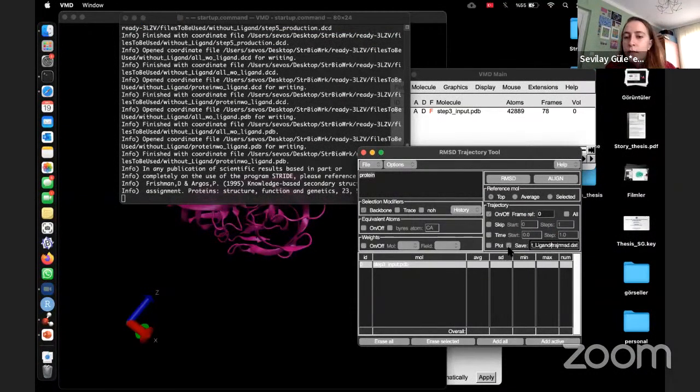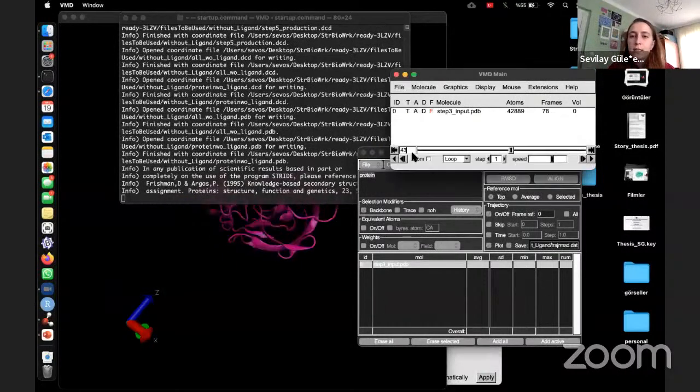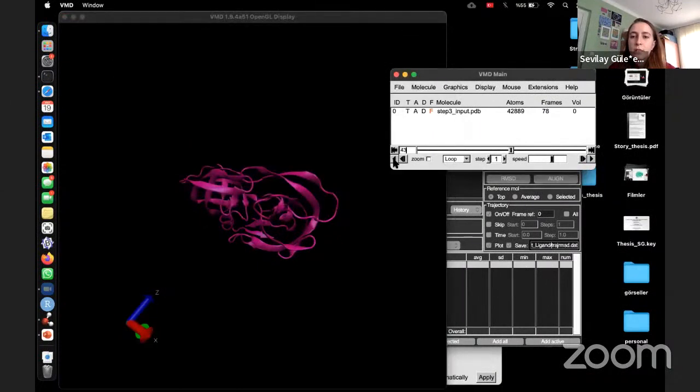So when you click save, your trajectory RMSD data will be automatically saved, and when you click plot, we will see the plot directly in here, given from VMD. So firstly, I am clicking align. I have to align it. Then you will see the motion right now. It is different. The protein is stable, not moving around.